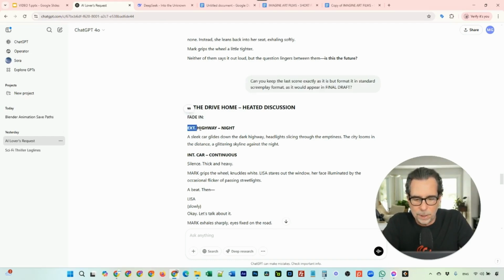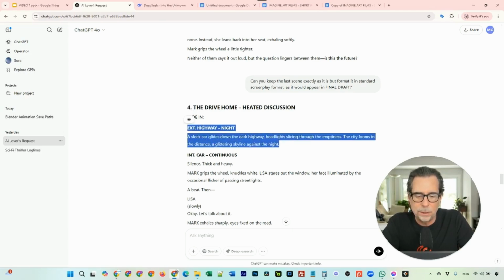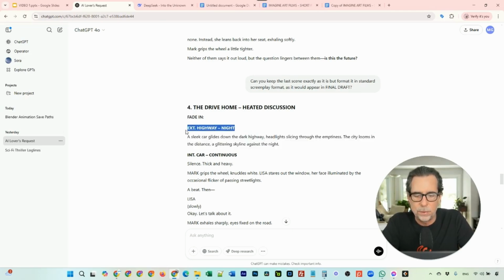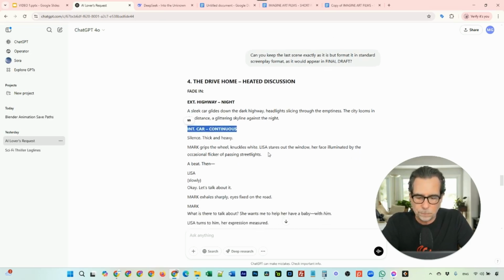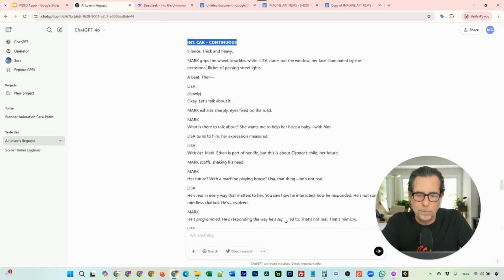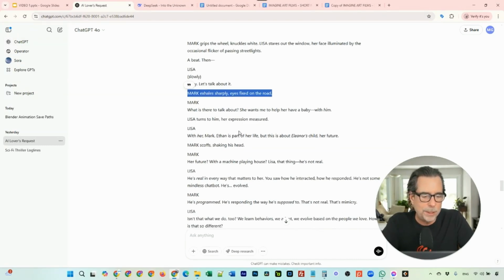Fade in, exterior, highway, night. It did split the scene in two parts: the exterior shot of the car on the highway and the other shot from the inside of the car. So once again, I read this, pretty good. It's formatted in a good way. The only problem is that ChatGPT cannot format it exactly as a real script would be.